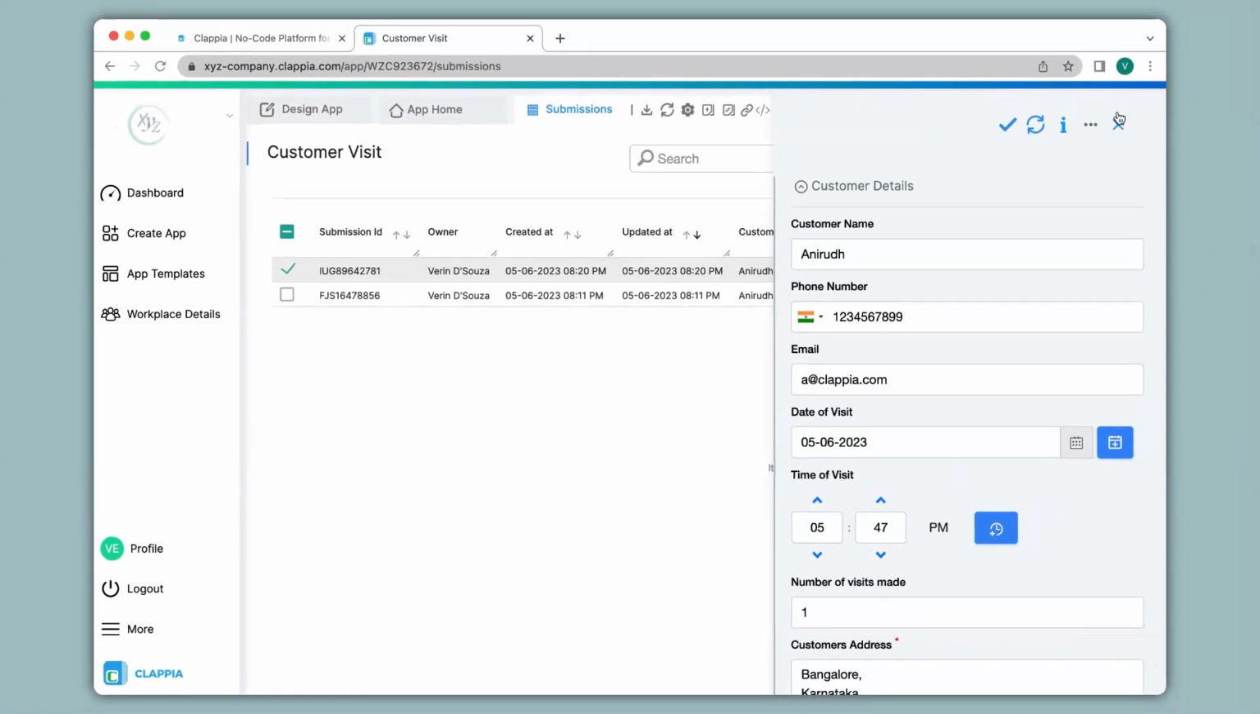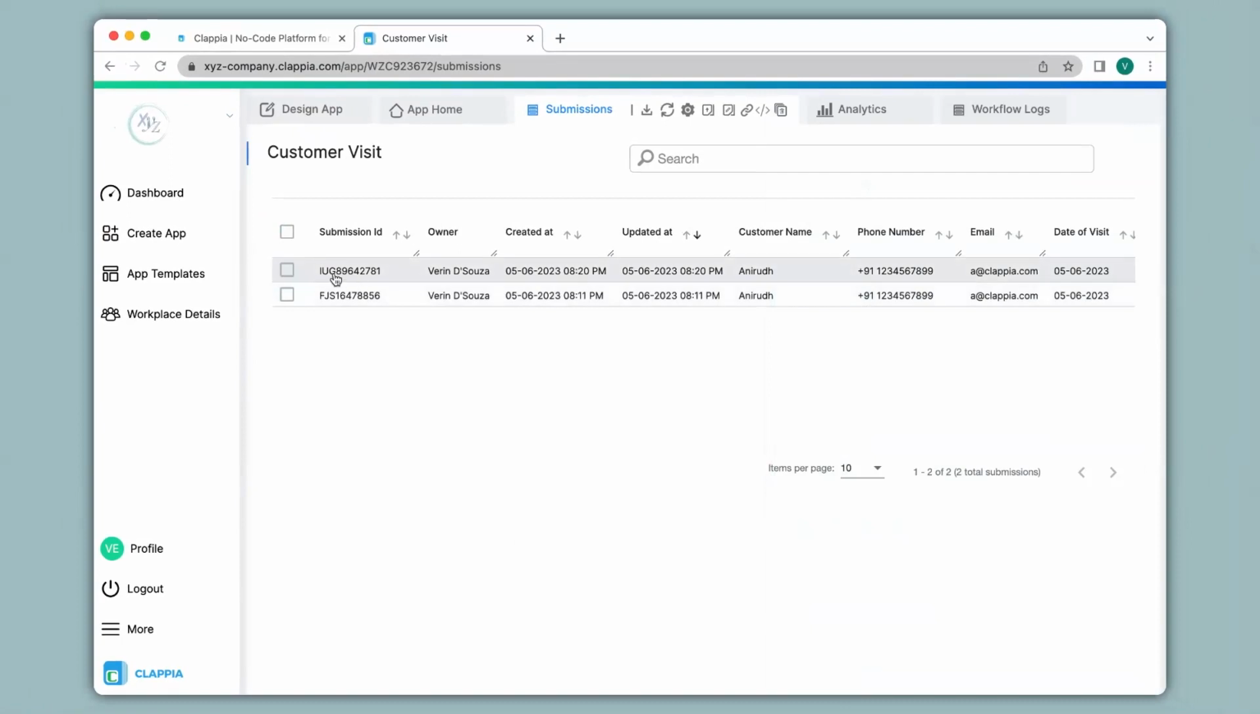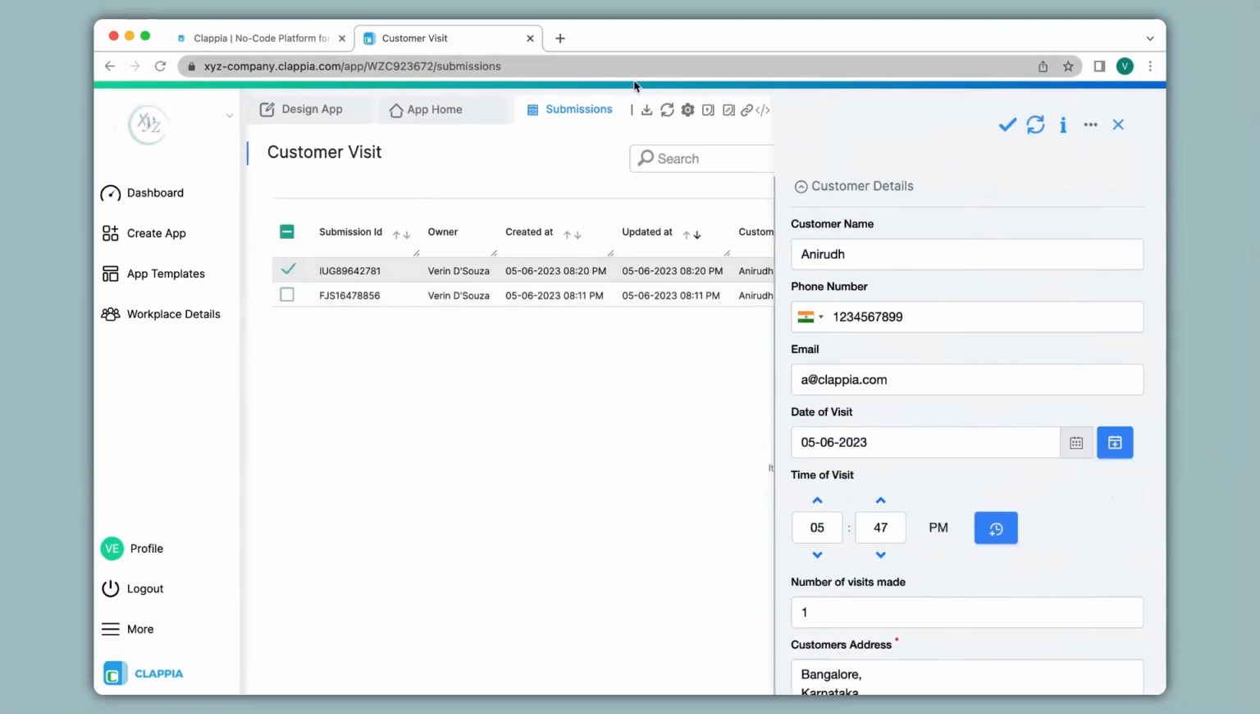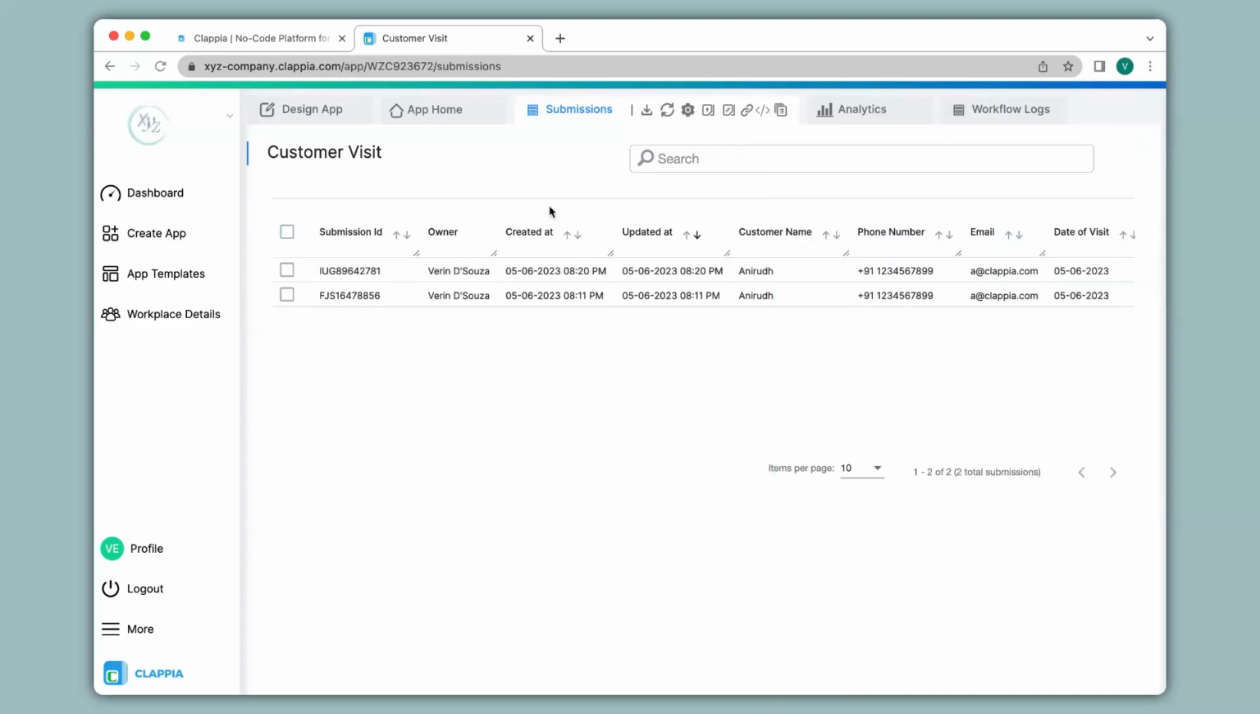Now if you want to download any submission, you can click on the submission and then click on the download option over here, or you can download every submission that has been put over here. Once you click on the download option, it downloads as an Excel sheet.